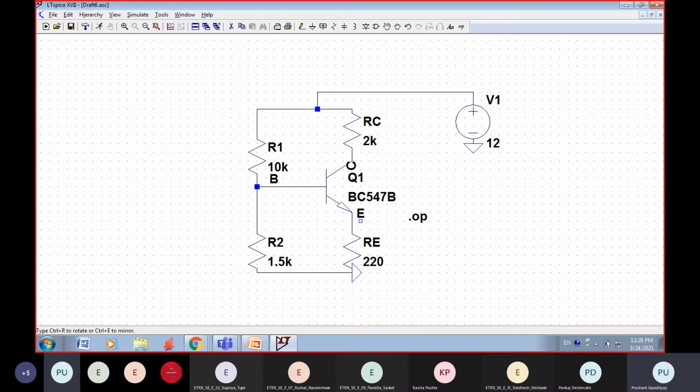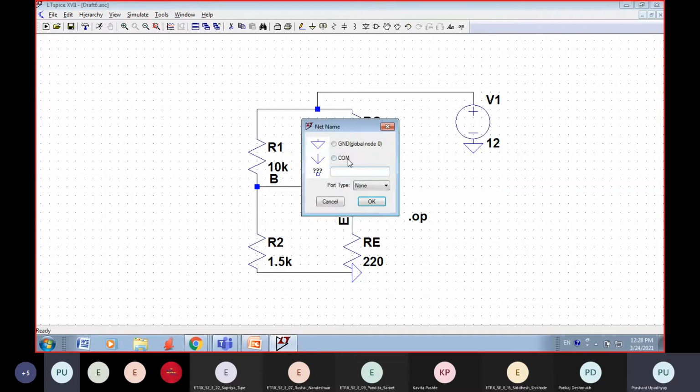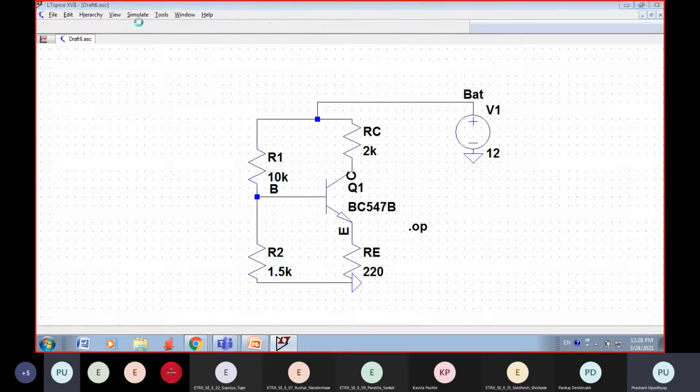Okay, so E, and one more label I will give. I will give it battery. So I will just write here bat. So battery, C, E, B. There is nothing more, not more than 4 nodes. It's enough. Now running this will give you a similar result again.